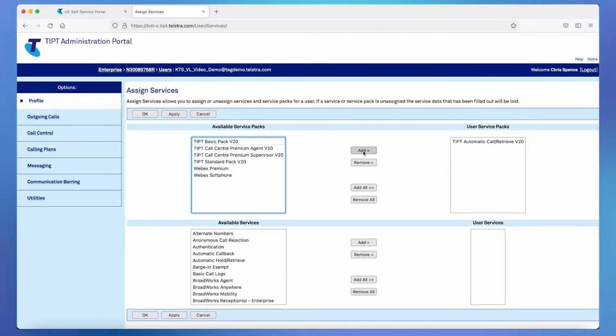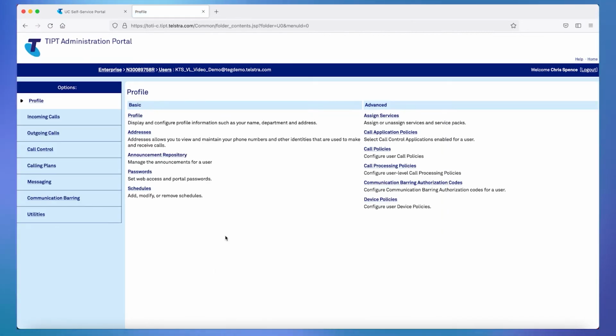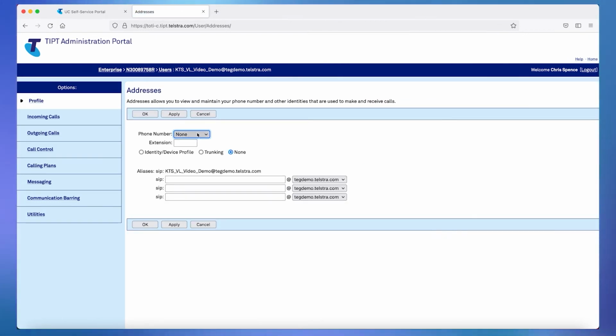We add that as a user service pack. We apply, and we're done. Okay, the next thing we need to do is to assign the phone number, because we never actually gave it a phone number yet. So we can go into addresses, and you can see there it's asking us for a phone number, so we put one in there.